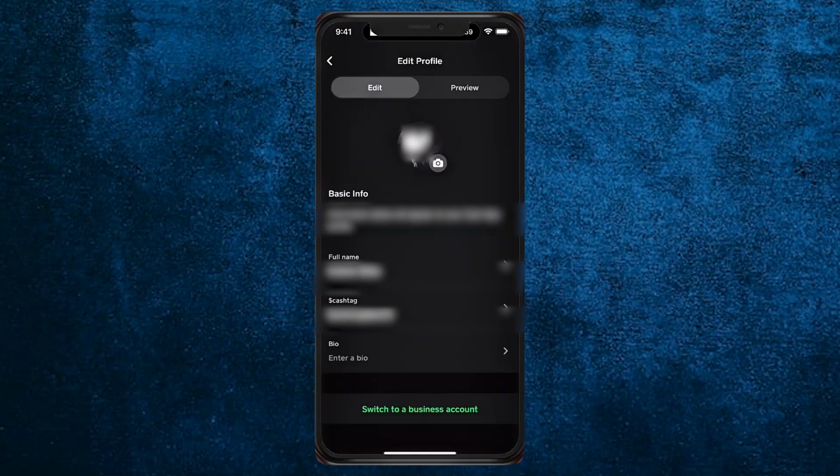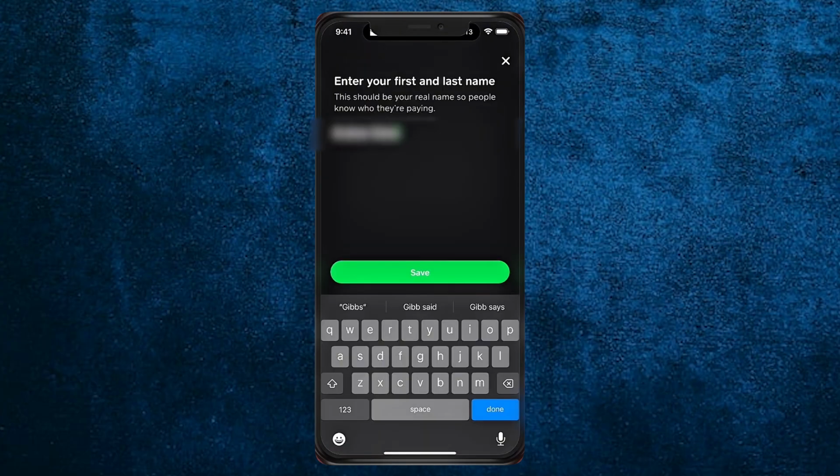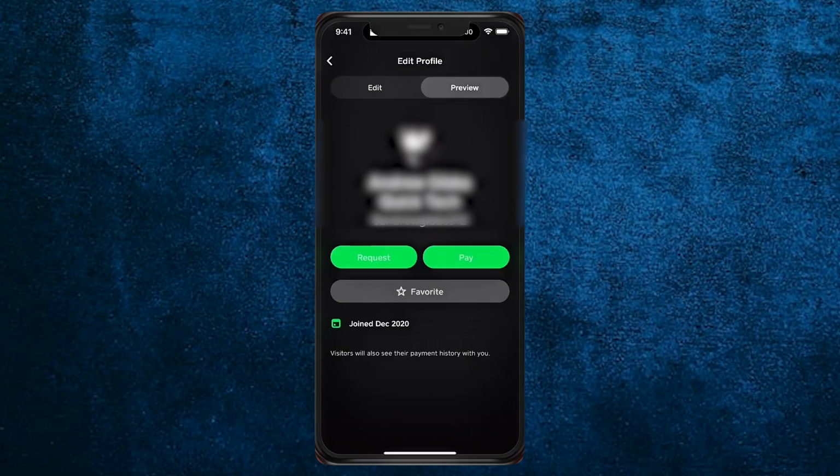Unlike the cash tag, which you can only change a limited number of times, your display name can be updated as often as you'd like. When you're finished, tap Save at the bottom. Back on your profile, you'll see your updated display name. And if you want to check how it looks to others, you can tap Preview.